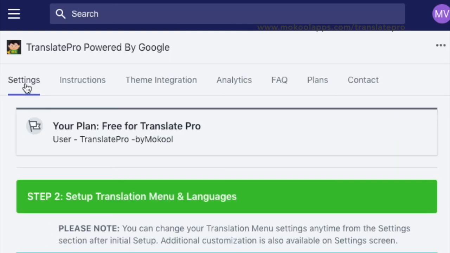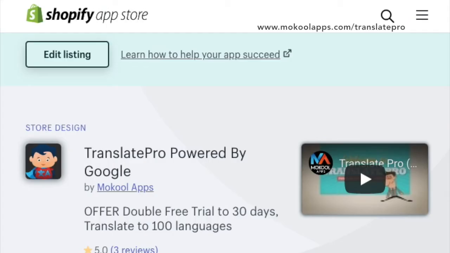So yeah, that's Translate Pro, the free version of it. And if you have any questions, please let us know. We'd love to help you out.